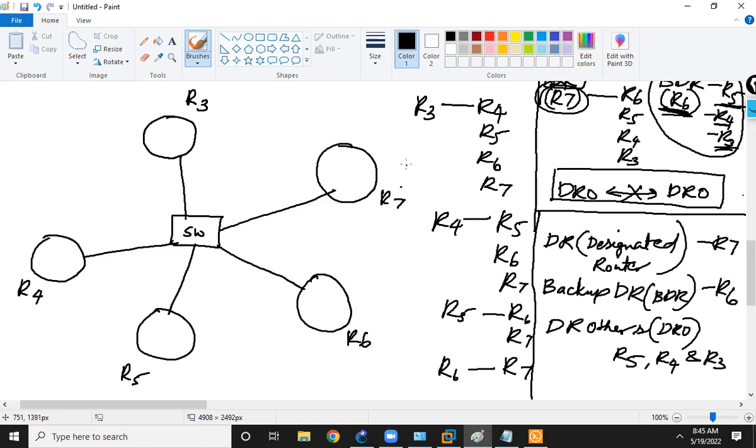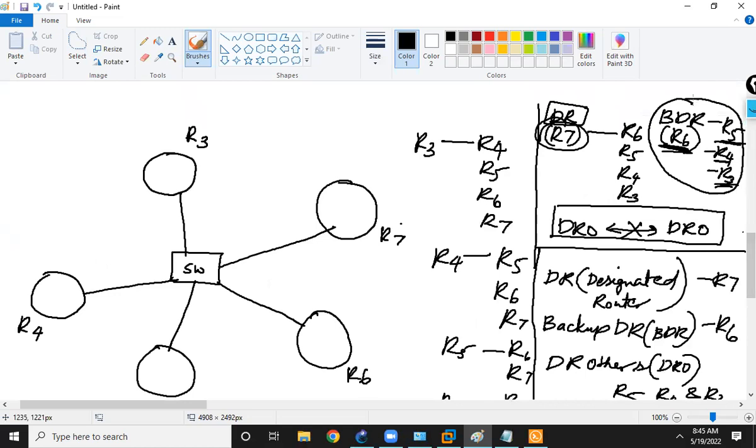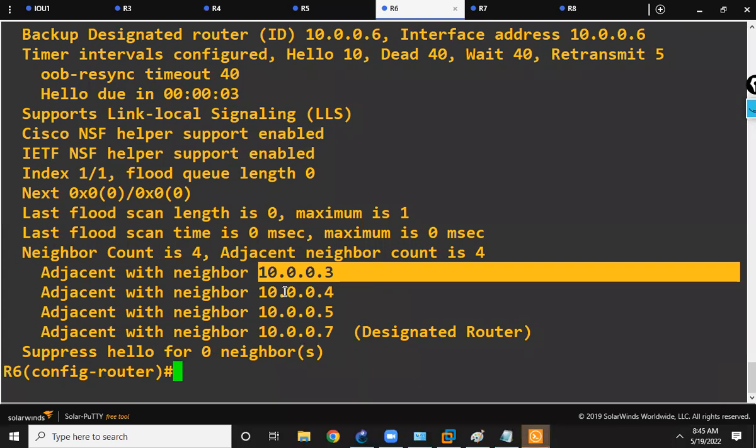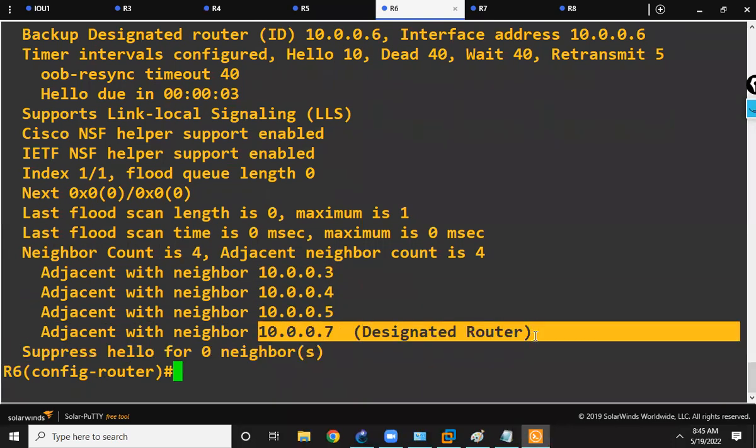Yes. And if the DR goes down, then the BDR will take up the... And that part we haven't discussed. Okay, I'll come to that part now. Now, Srikanth, we were discussing this BDR. So the BDR, which is R6, will form adjacency with everyone over here, which is R3, R4, R5 and R7.